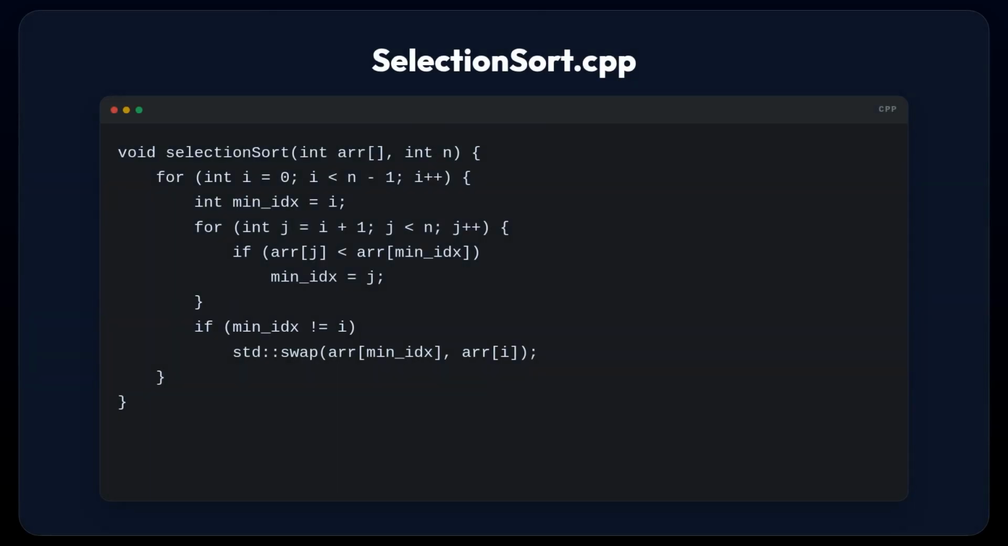Here is the standard iterative implementation in C++. Note the nested loops. The outer loop tracks the boundary of the sorted region. The inner loop scans for the minimum. A critical optimization for memory-aware systems is the check if minIndex is not equal to i. This prevents a self-swap, ensuring we only write to memory when absolutely necessary. Additionally, note that we use std::swap, passing elements by reference, rather than C-style pointers.